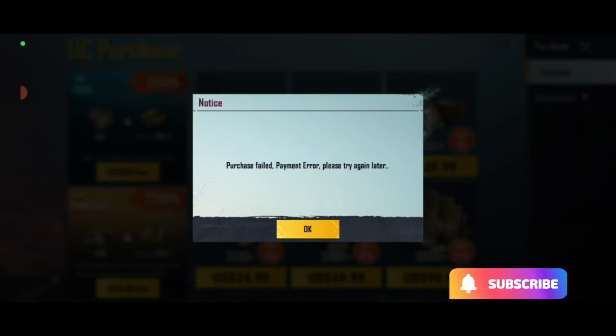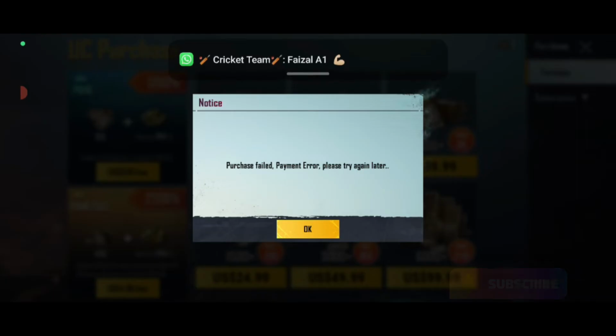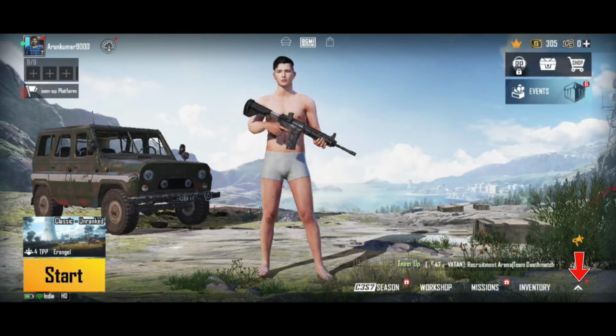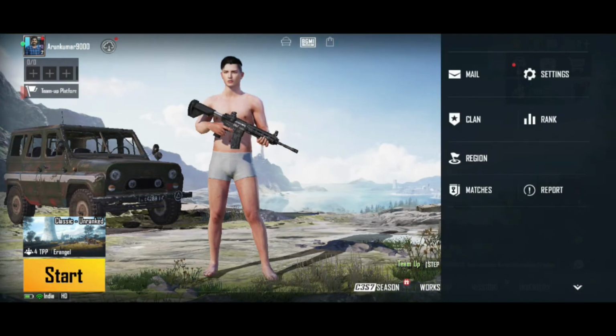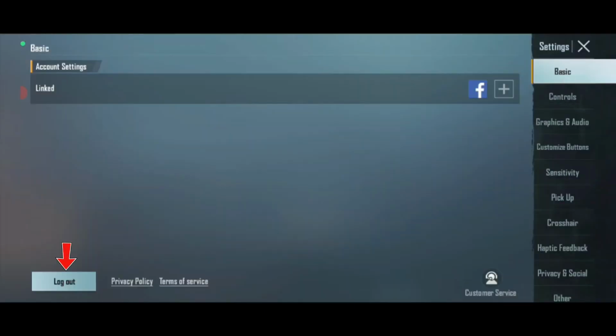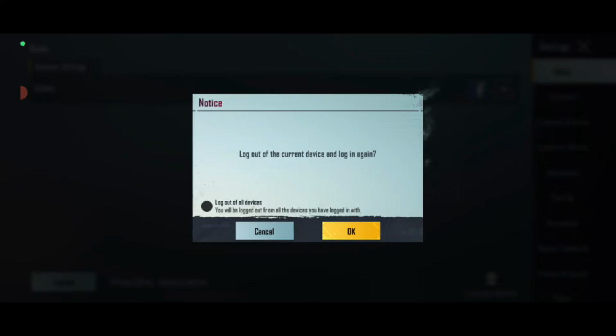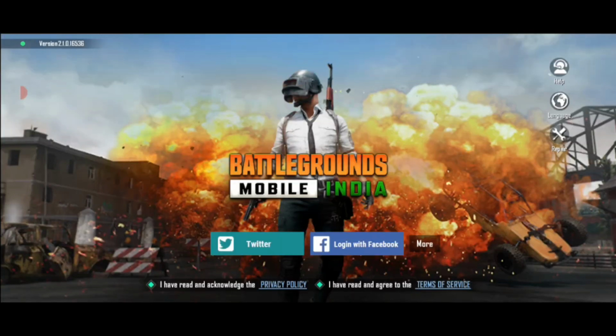So first of all, log out of your Facebook or Google account linked with Battlegrounds Mobile India by simply tapping this up arrow mark, going to settings, and clicking log out, and close Battlegrounds Mobile India.